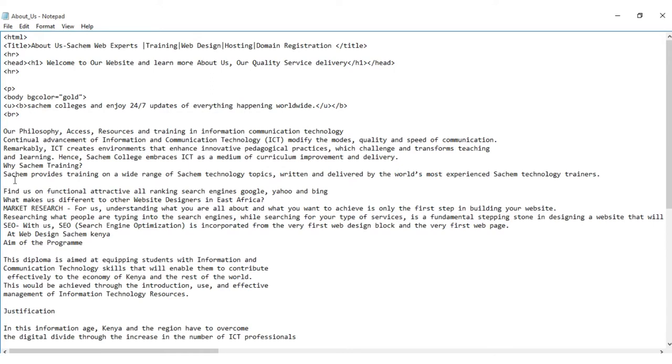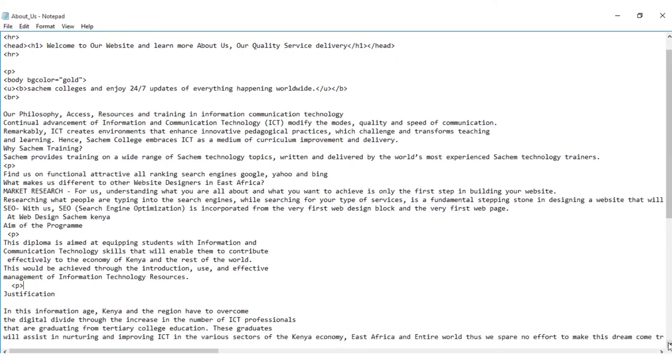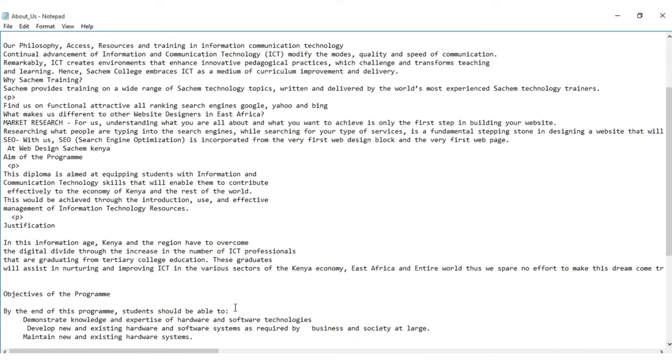Here I can put paragraphing. That is the paragraph tag. And I put another one here for paragraphing. All those are just open tags. And now you come here and close these ones.